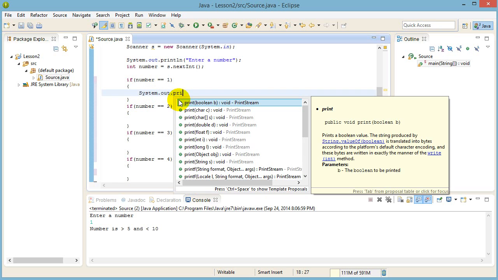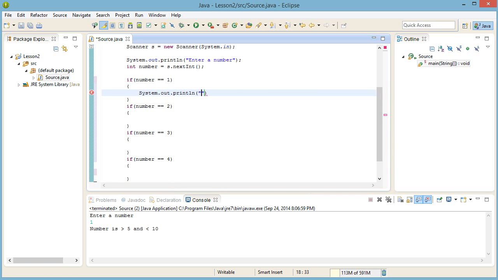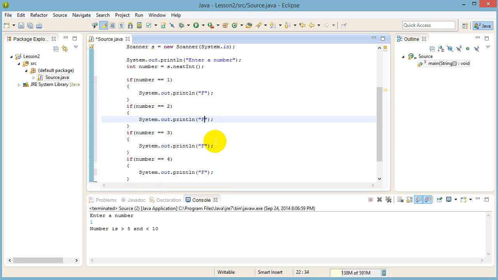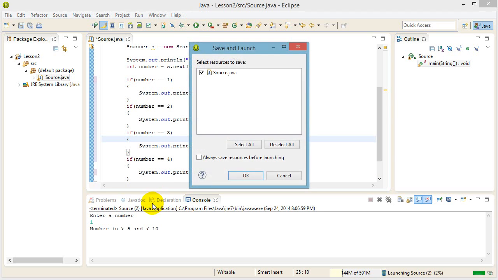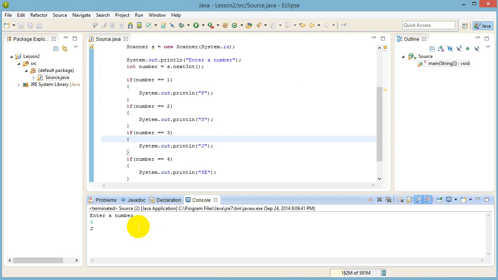So, System.out.println, I would be like, okay, we'll just display whatever number that it is. No, actually, we'll say F for freshman, S, J, and SE for senior. So if I ran this program right now and I typed in 3, we get the J for junior. But there's a problem in this code that you may not see right now.